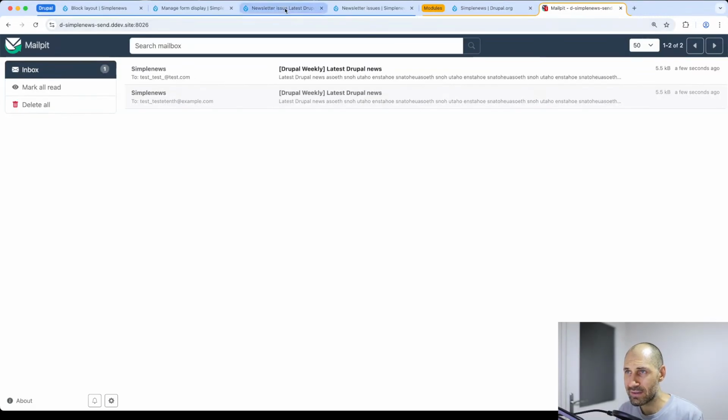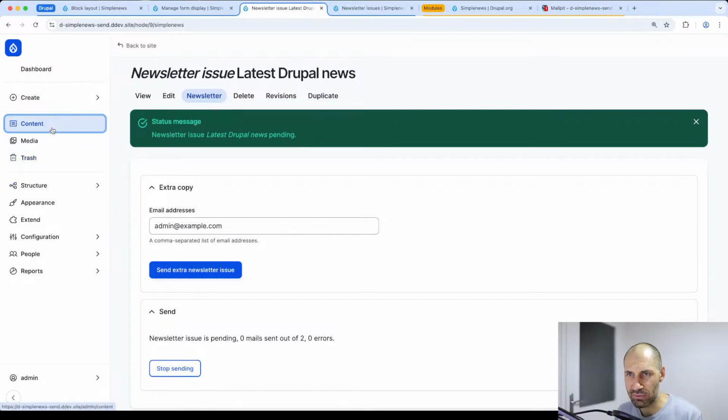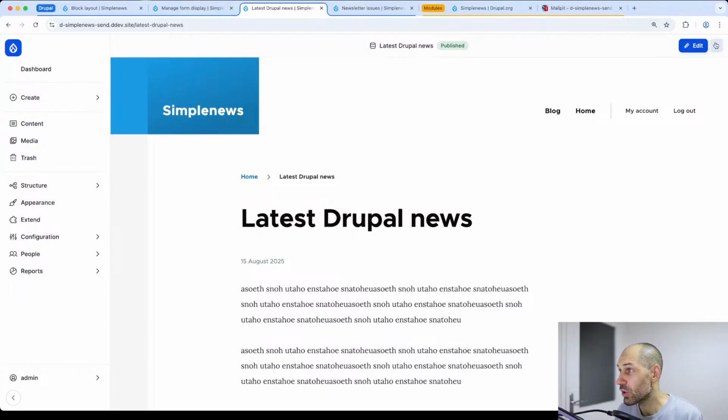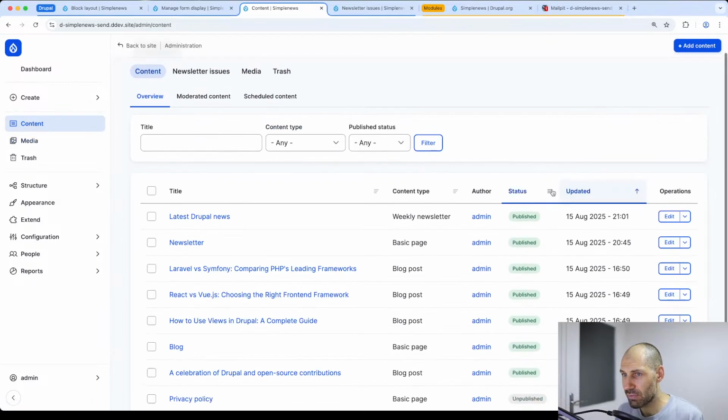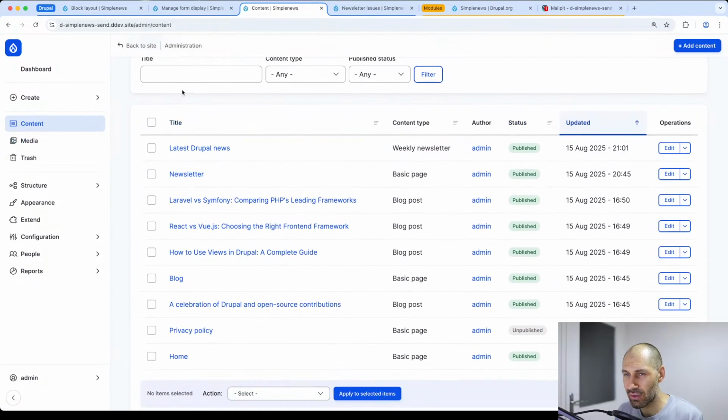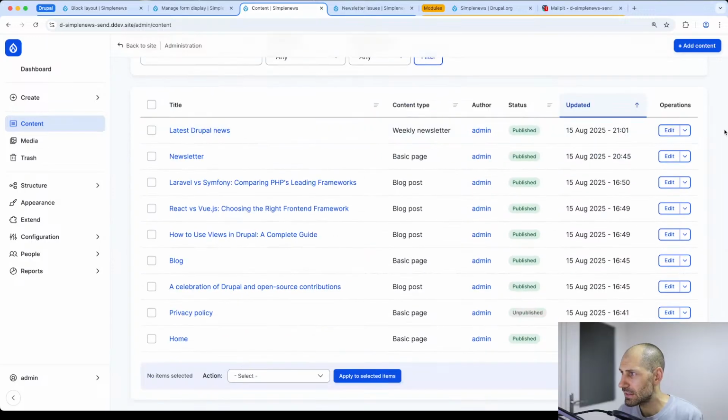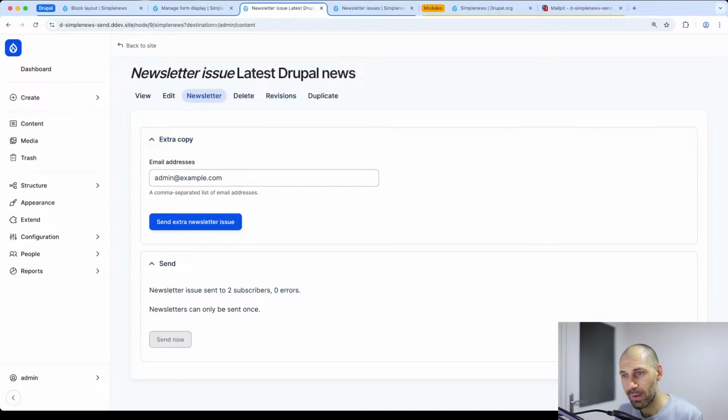But you can always, let's go back to our email. Is this it? Yes, it is. We can always go back to newsletter, and you can also access this newsletter button by coming into the content management area and then clicking on operations, and you should see newsletter as well. If we click on here, you can see that yes, it has been sent.